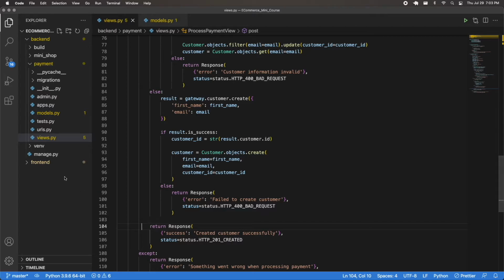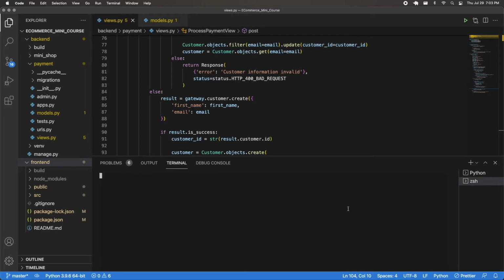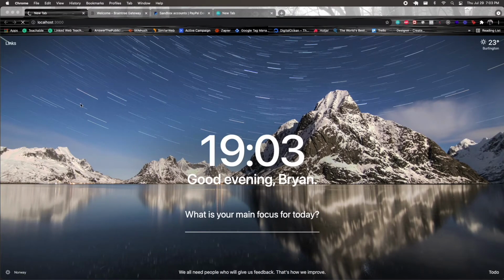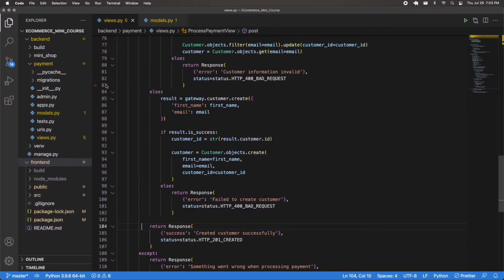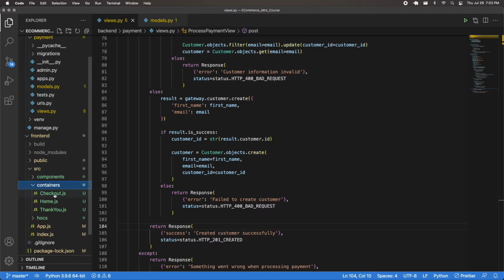So now with that, let's go back to our front end. And then I also want to run my front end and just have it running in the background. So first of all, I need to go into my front end folder and do an npm run start. So that's going to start up my front end, and I'll probably get jumped right here. There we go. So that's now running on localhost 3000. So I'm going to go back into here. I'm going to open up my source, containers, checkout.